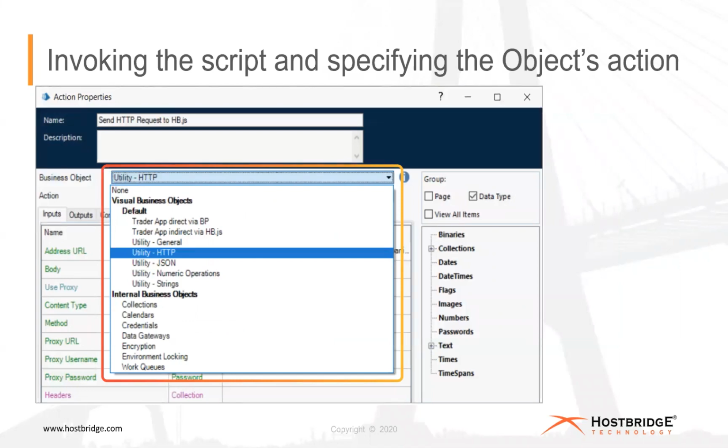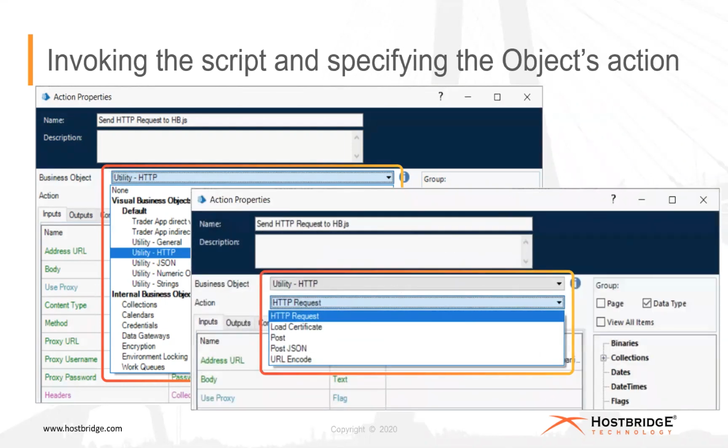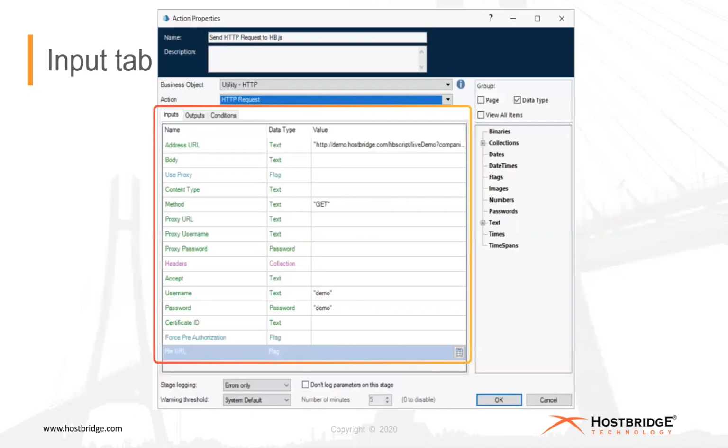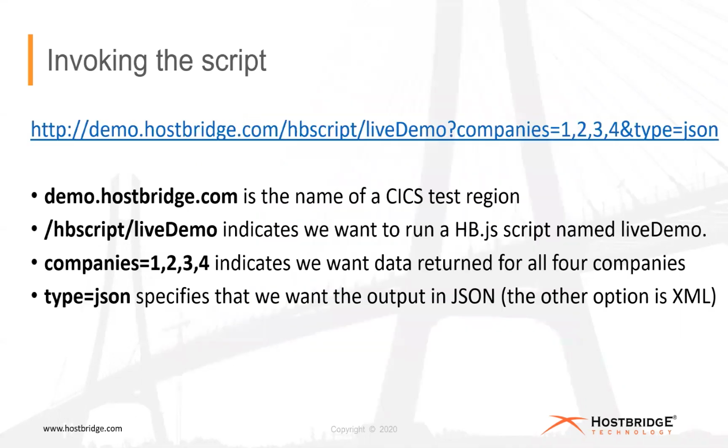If I want to invoke a script and specify that action, I'm simply going to create what they call an action property. I'm going to say I want it to be an HTTP action. I'm then going to say more specifically, it's an HTTP request. And then I'm going to fill out the attributes of that request. Most particularly, I'm going to give it the address URL. I'm going to say it's going to be a GET request and provide some credentials. In this case, we're going to our demo system, and so it's just demo and demo.